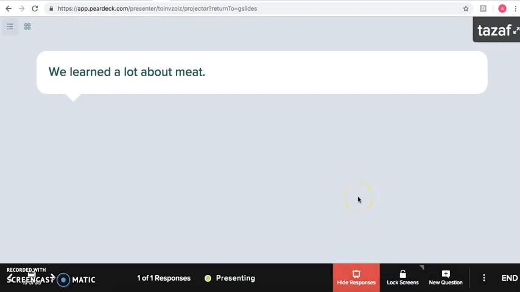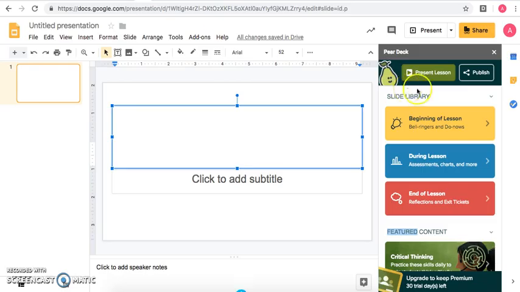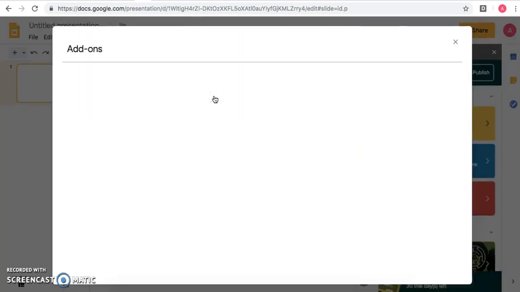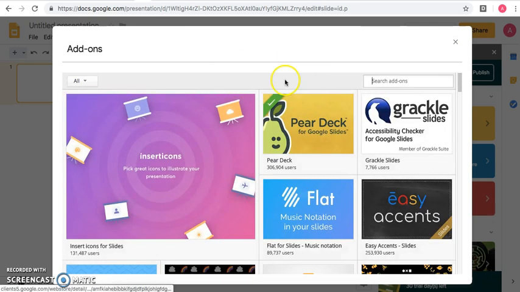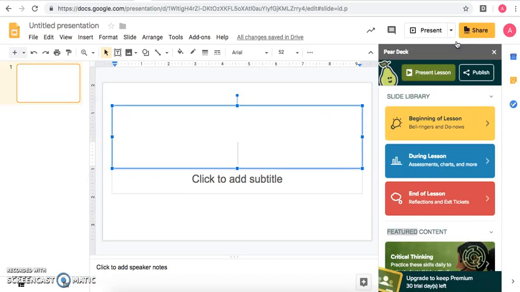So as you can see, this is Pear Deck. I'll go back here to our Google Slides. You go to your add-ons, and then if you go to get add-ons, of course I already have Pear Deck, but right here it is, and then you can click on that. Super tool to use, so you can put it right into your Google Classroom, and happy Pear Decking.